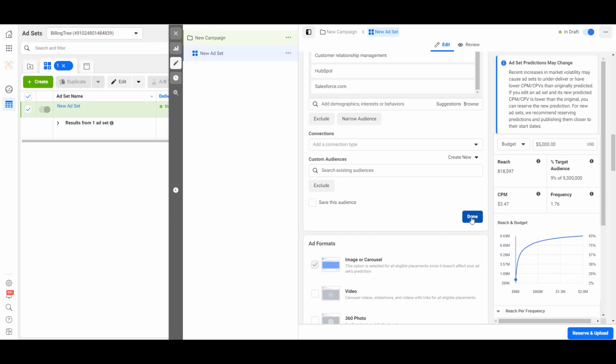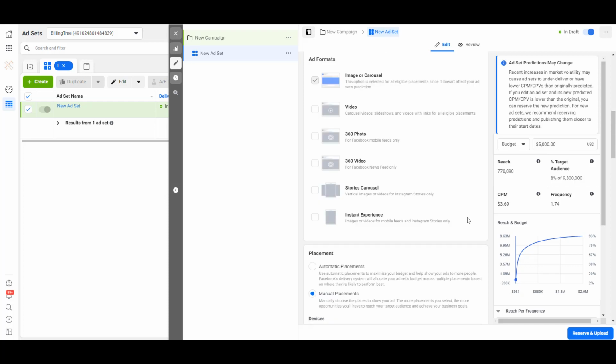Once we save the audience, my reach is updated, my CPM has updated, and we're seeing it get a little bit more expensive as I'm honing in on a more specific audience, which makes perfect sense, but I'm still happy with those numbers. Now, depending on what campaign objective you chose for reach and frequency, most of the typical ad formats are available. Since 360 photos and videos are only for very specific Facebook feeds, the 360 ad format options are not available for reach and frequency campaigns.